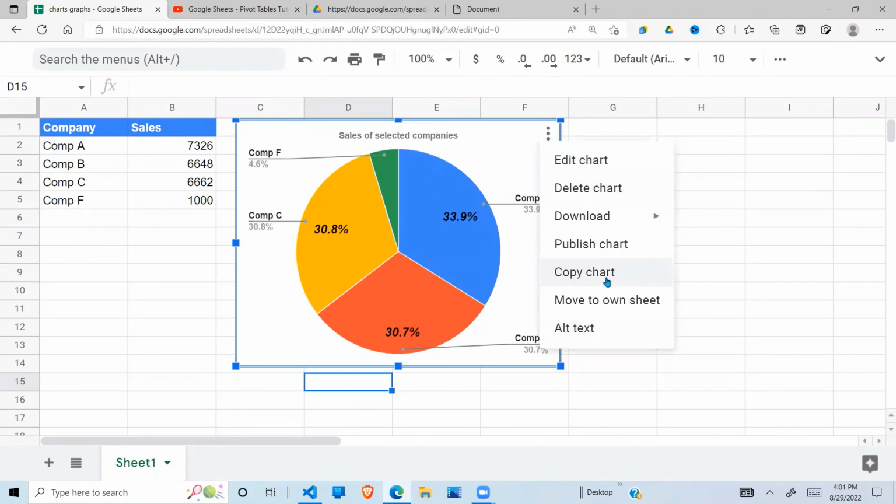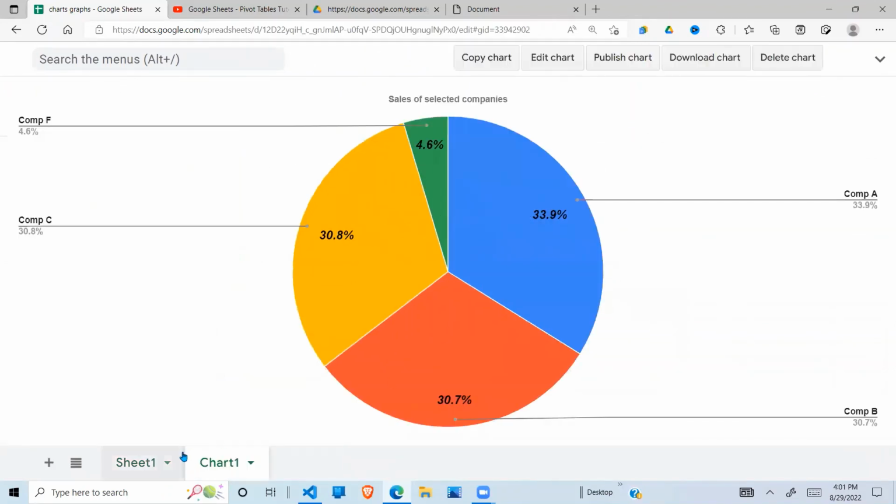I can copy the chart. If I want to copy it on a different sheet, I can copy it using this. Then I can move these sheets to an own sheet. So what it does, it will create a new sheet and move this chart to a new sheet. To demonstrate that, let me click there. So you can see it has created a new sheet called chart 1, and it has displayed my chart over here. This is my heading.